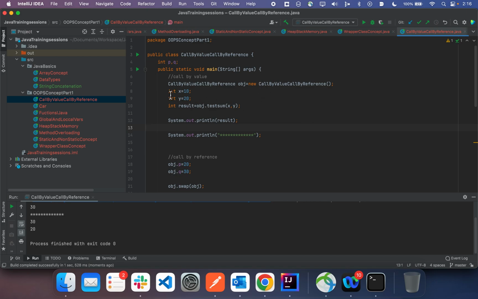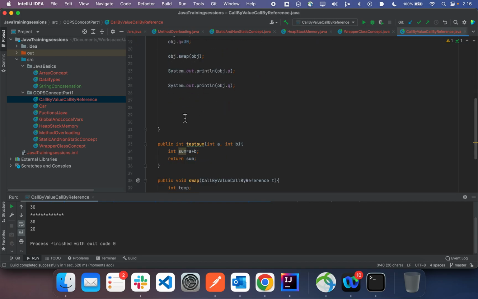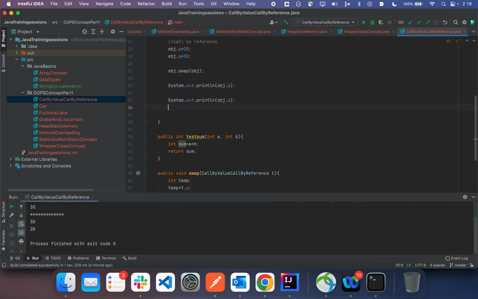So here we are passing two variables. These are local variables within the main method, and then we have created an object of this class. Okay, and what we are doing is we are passing, we created a test sum method. It's a public method, a non-static method.